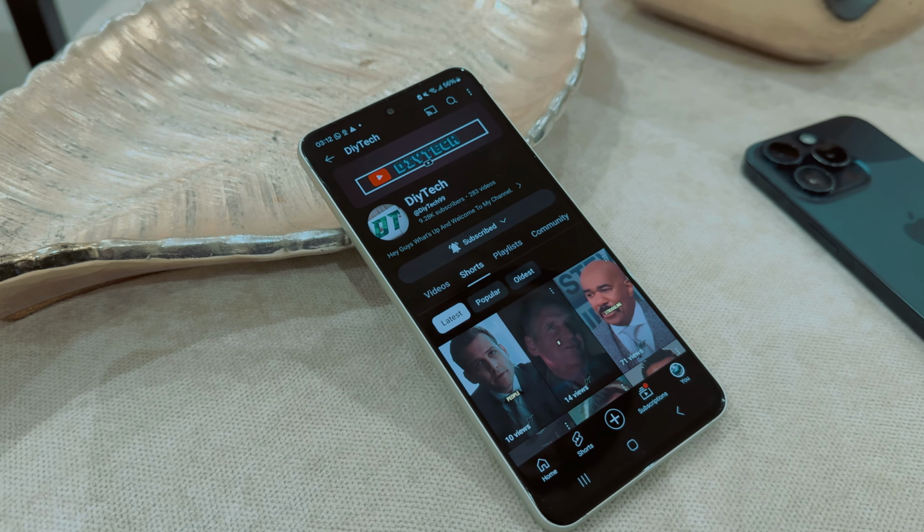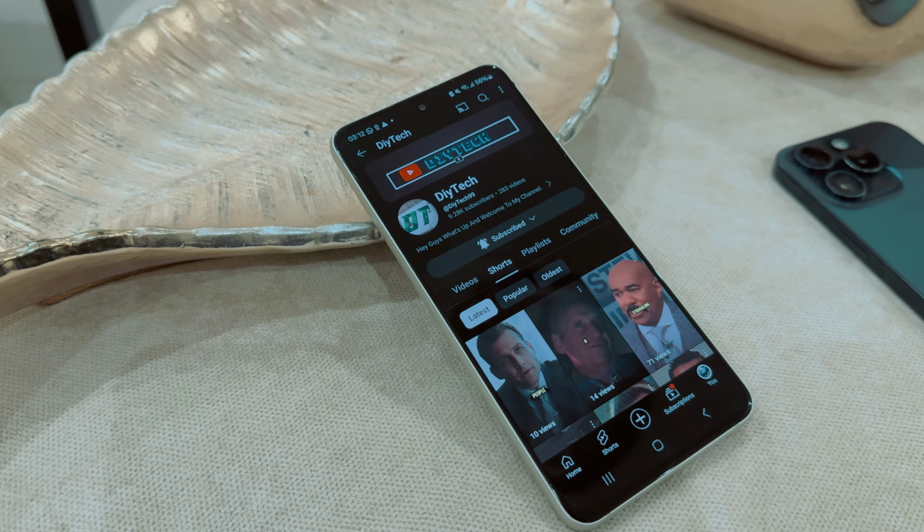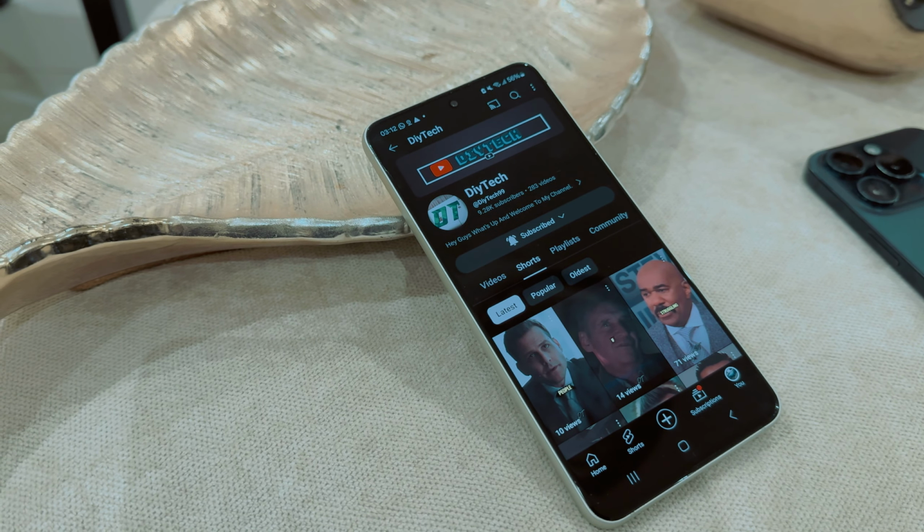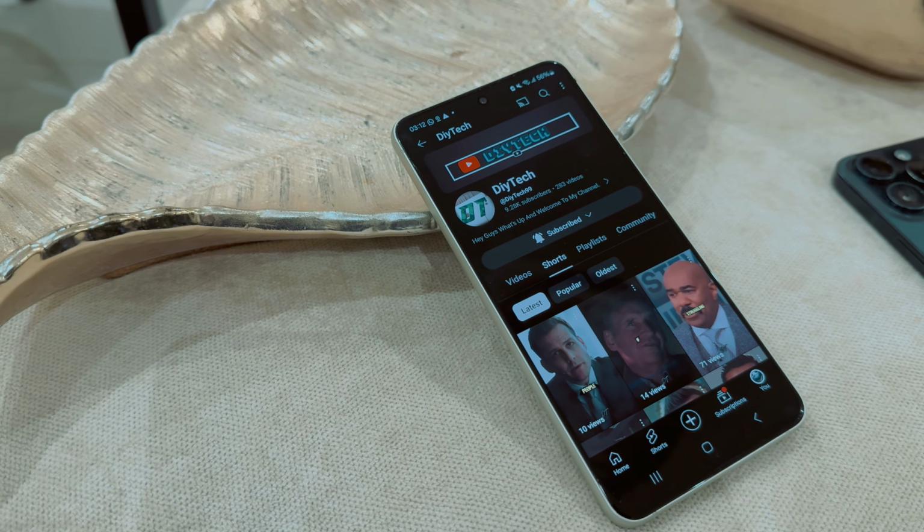So guys, in this video I'll be showing you how to edit shorts for YouTube, TikTok or Instagram. This is going to be a beginner's guide on how to edit shorts.